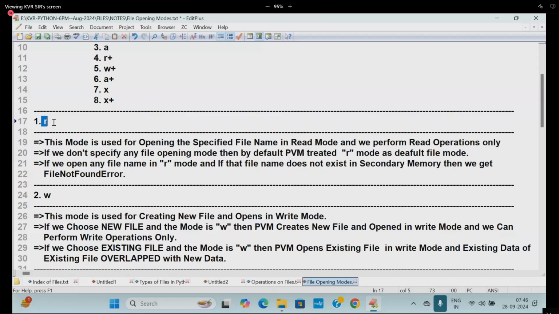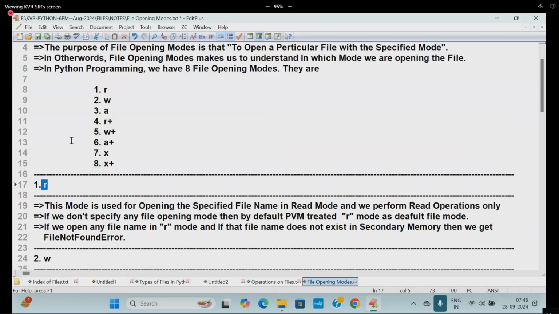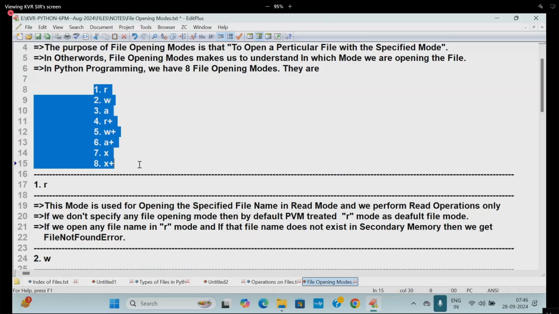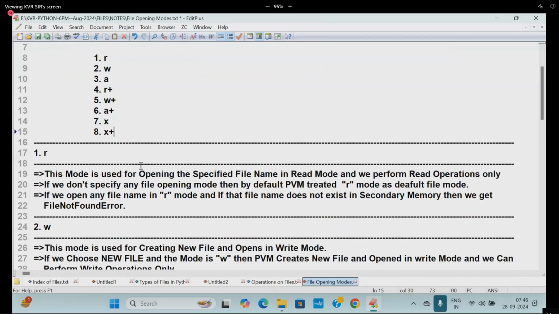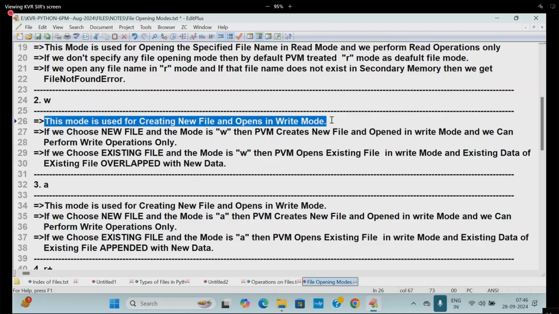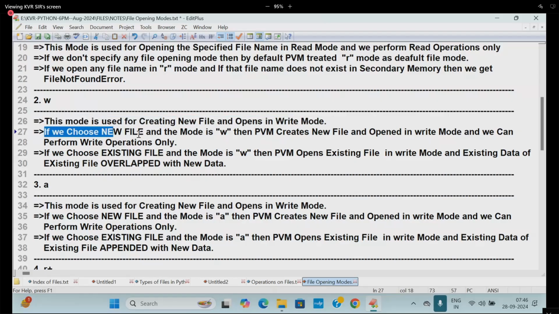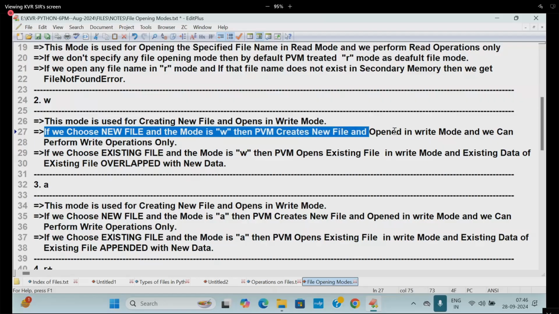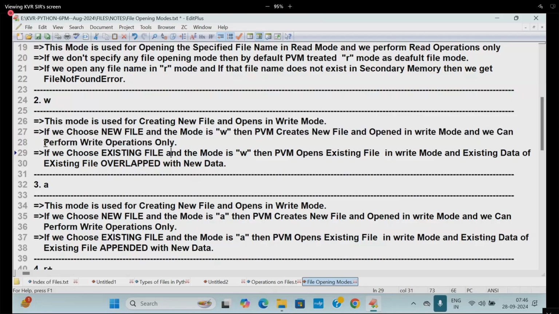If the file does not exist, we'll get what? File not found error. And if I don't specify any mode out of these eight modes, what is the default mode? R mode. Go to what next? W mode. Start. This mode is used for creating a new file and opens in write mode. If we choose a new file and the mode is W, then PVM creates a new file and opens it in write mode, and we can perform write operations only.